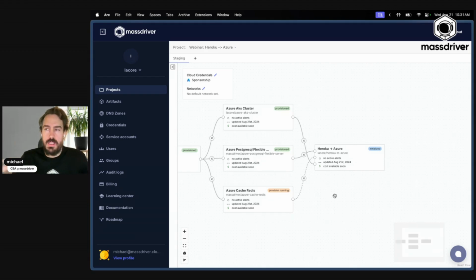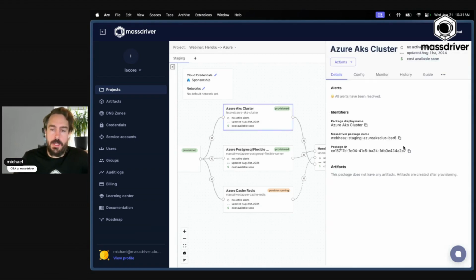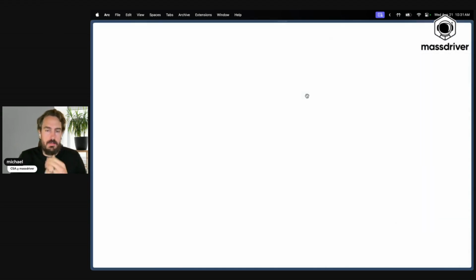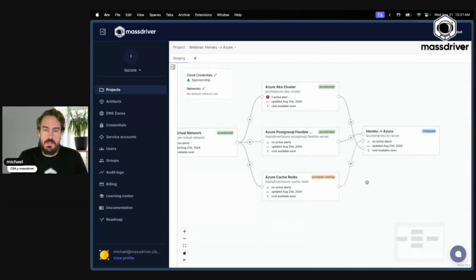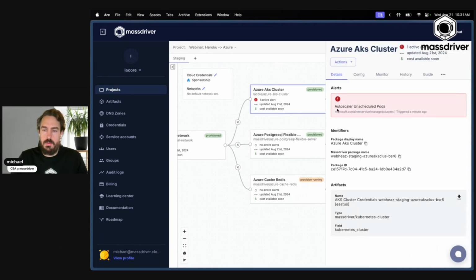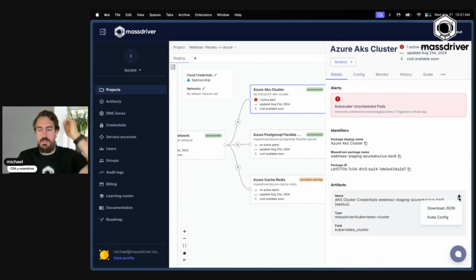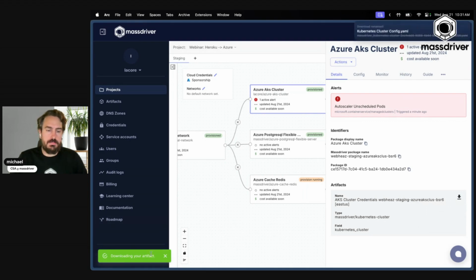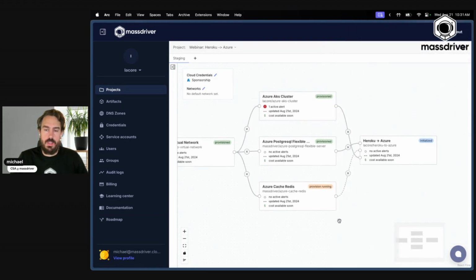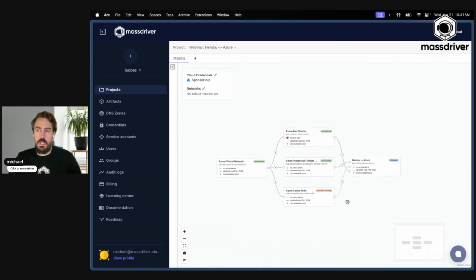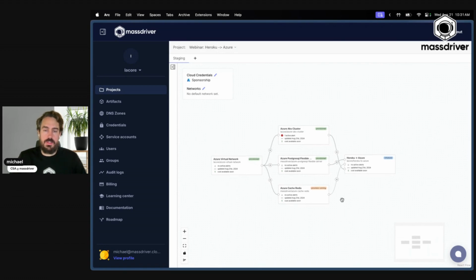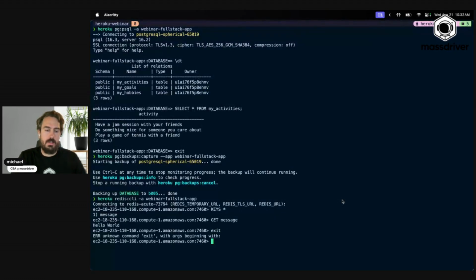With Massdriver, it's actually pretty easy. So I'm going to click on my Kubernetes cluster. Let's refresh here because an artifact was created. So we're going to click on my Kubernetes cluster. Oh, we got an unscheduled pod. Sweet. We can find out what the cause of that was too. So I'm going to download the kube config, the Kubernetes cluster config. Okay, so we downloaded the kube config. Now we can use a tool called kubectl to essentially access that Kubernetes cluster. So let's go back into the terminal. We'll exit out of this.